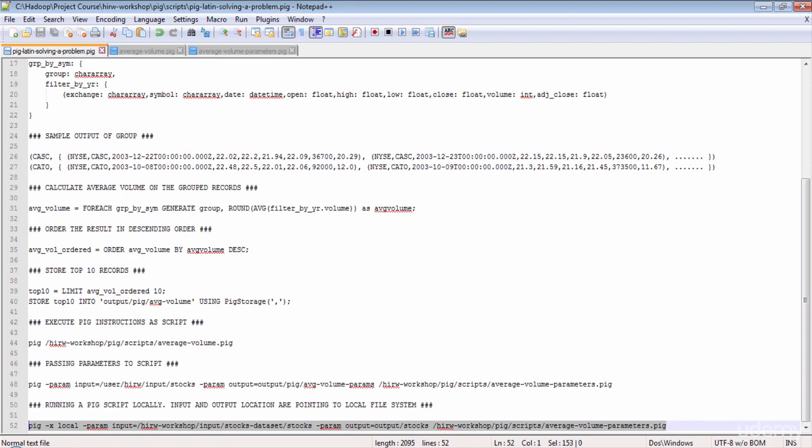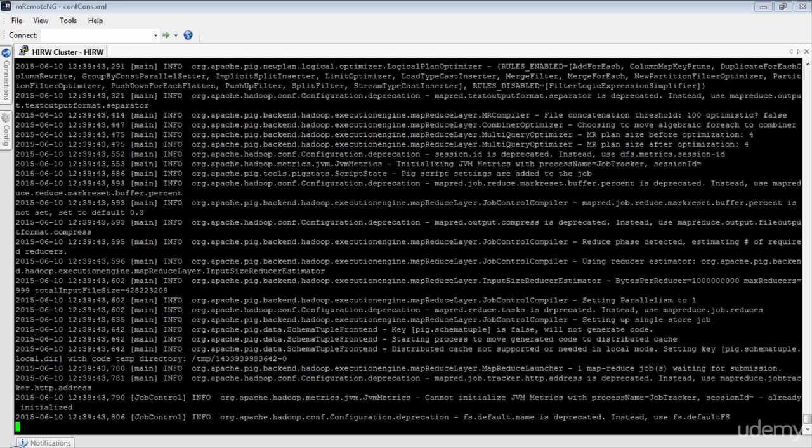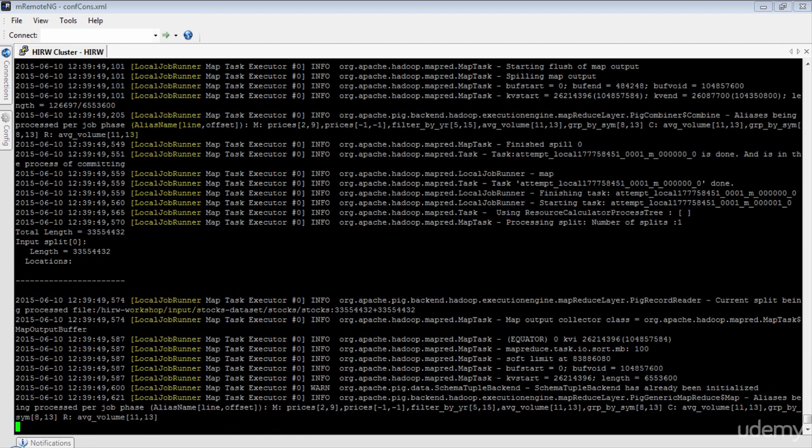So let's try to execute this Pig script locally. Make sure the input location is in the local file system. Hit enter. And as you can see, the Pig script is executing this job using the local job runner. So it is not using the Hadoop cluster.